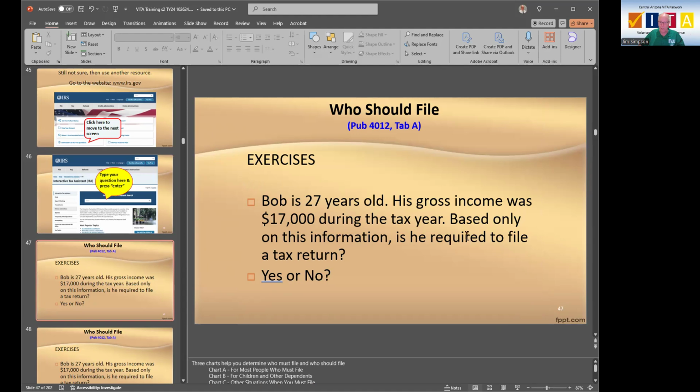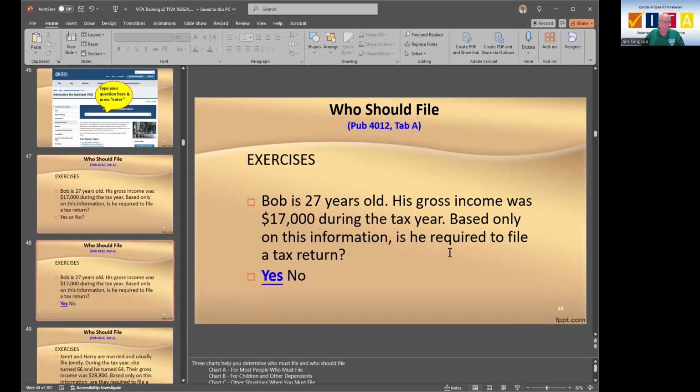Bob is 27 years old. His gross income was $17,000. Is he required to file a tax return? Yes or no? And the answer is yes. Why? Because if you go look on that chart A1, you can see he's 27, he's single. His standard deduction is going to be $14,600, so he's going to owe tax on $2,400.